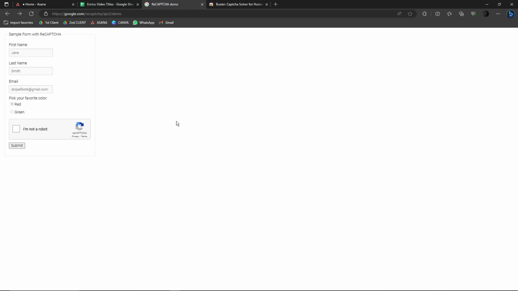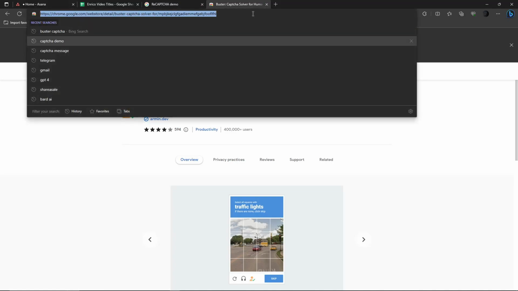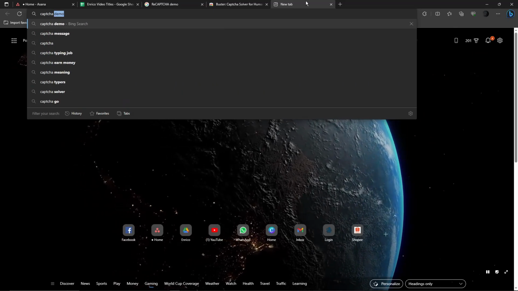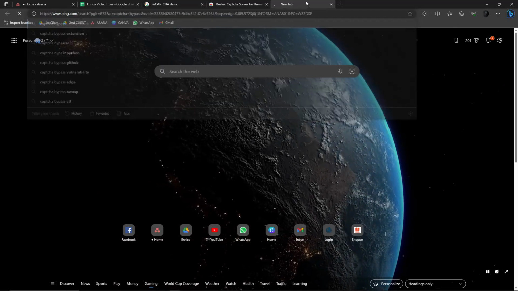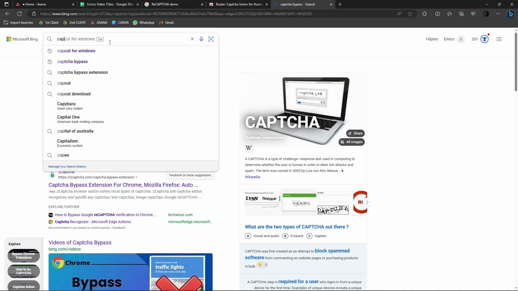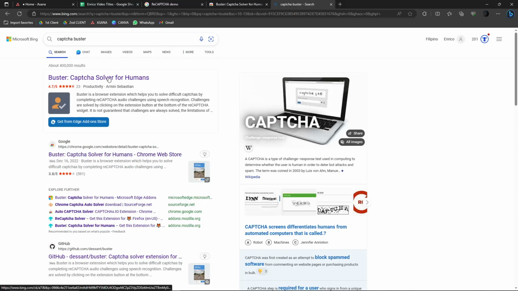In this case, I just want you to type in this website. This is going to be chrome.google.com web store. It's pretty long, right? What you want to do is just type in Captcha bypass. It's as simple as that. Or if you don't want this one, Captcha buster. Simple as that. Do not click this one. This is a paid application. Rather, click the second one.